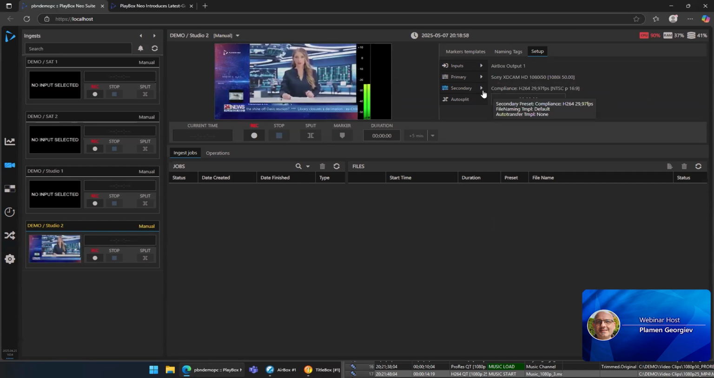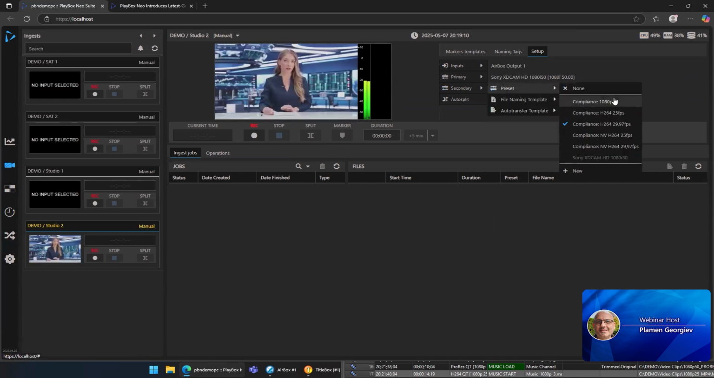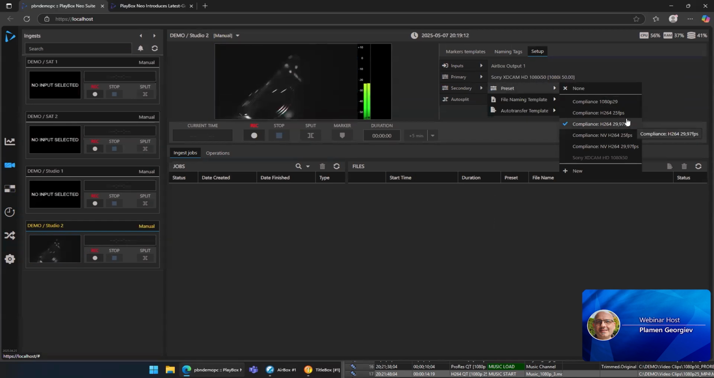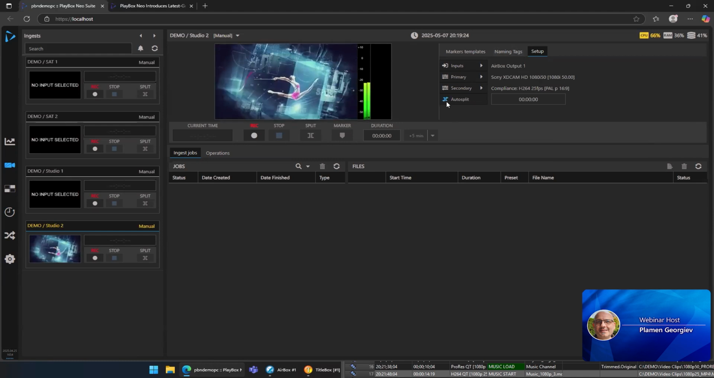I can select secondary format. In this case, I have compliance H264, which is probably NTSC. I should select the 25 frame, since this first one is a 50, but in your case, you have to match them or not. And then I have to select auto split.